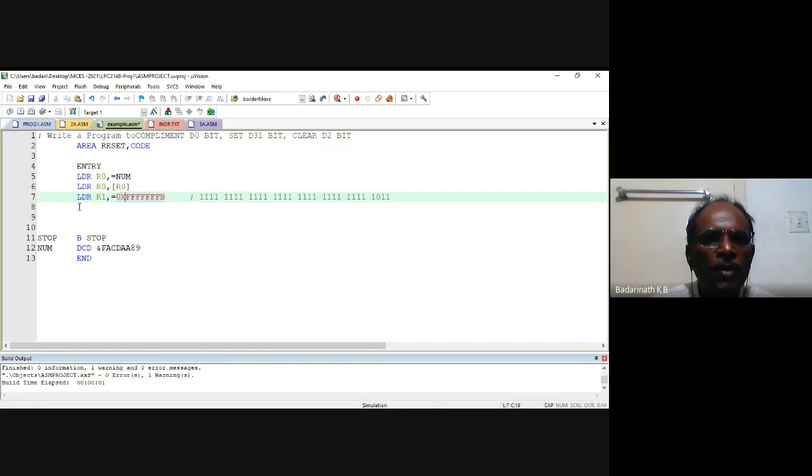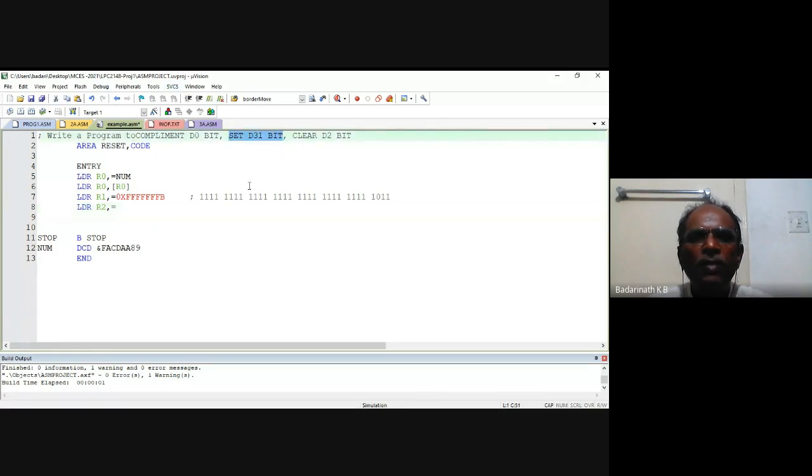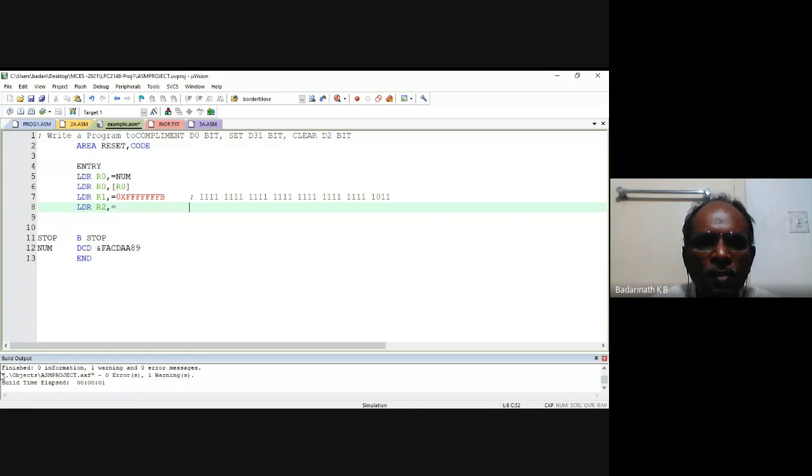Similarly, I have to prepare the second mask, the one for setting. Let's say LDR R2 equals the second mask. Which bit do I have to set? The 31 bit. Whichever bit you want to set, you make it 1, and the remaining bits you make 0. So R2 is equal to, in hexadecimal, 0x80000000. Now the second mask is ready.